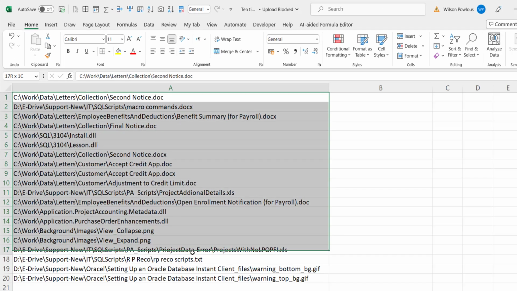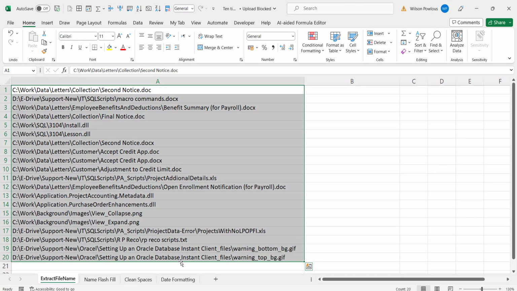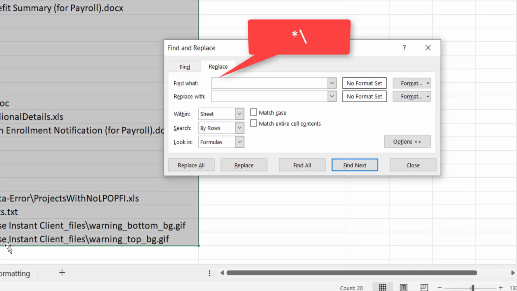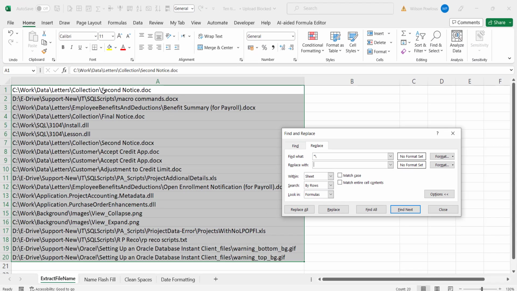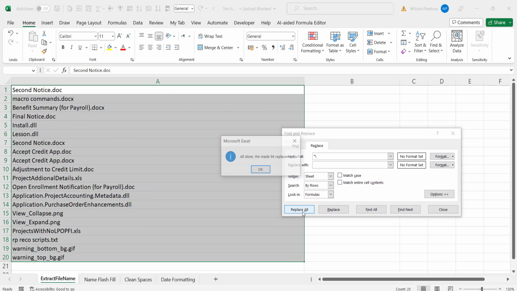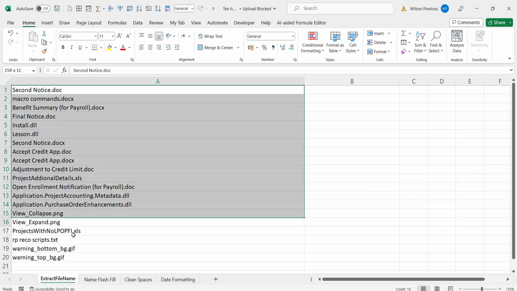What we can do is select the data here, press Ctrl H and search for star and slash. That means whatever is before this slash has to be replaced with nothing. That means it will replace everything up to the slash with nothing. So click on replace. Now we got only the file name here, without the extension.